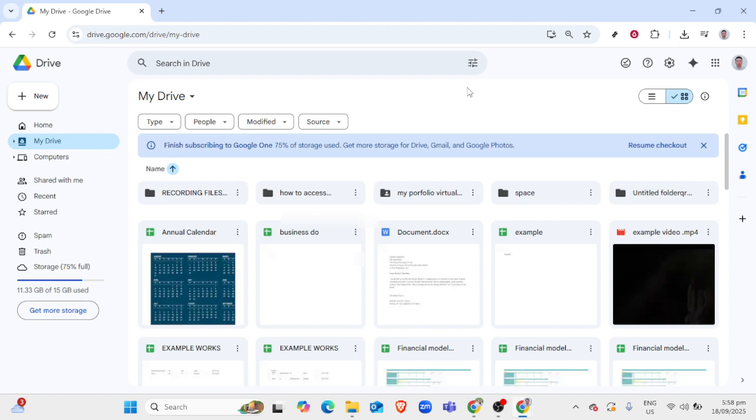Type in the name of the file or any keyword associated with it. If you're unsure about the exact name, don't worry. Just enter any word or phrase you think is related to the file. Now, when the search results appear, you might see a long list of files.